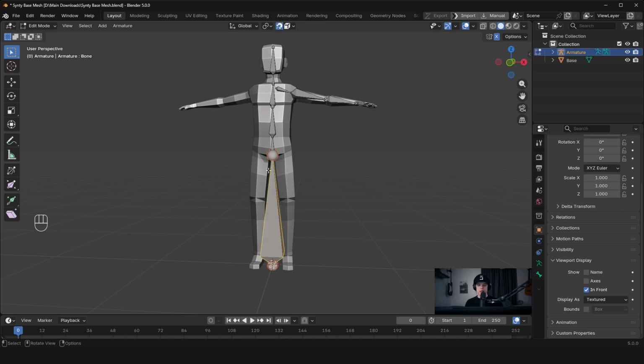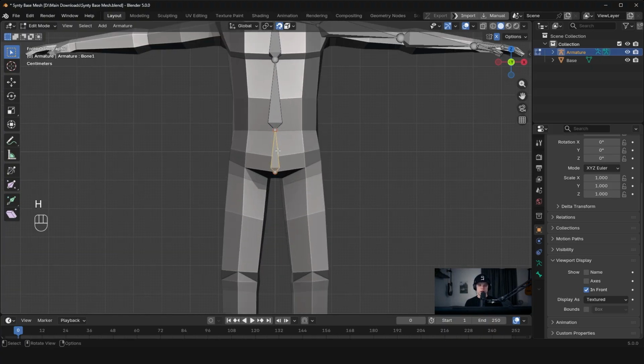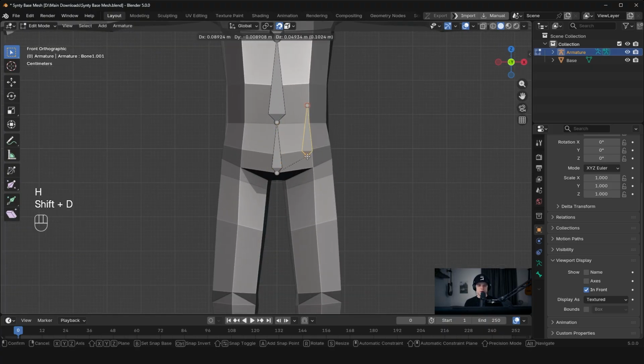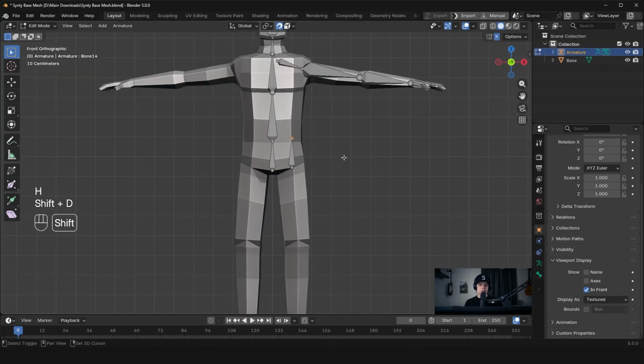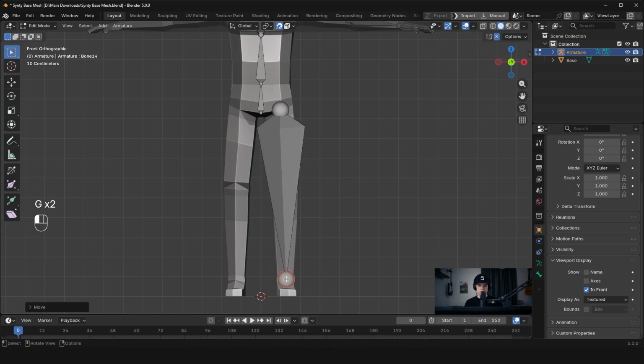So I'm actually going to hide this root bone for now, just to give us a little bit more of a working view. I'm going to take this one, duplicate it with Shift D, and place it at the top of the leg. Then I'm going to grab this and move it all the way to the bottom, making sure it snaps. Then we can select it, right click, and subdivide.